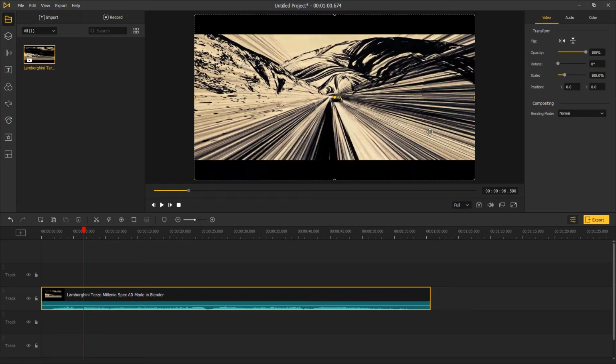Go to the upper right panel, click Audio. Beside Volume, you can drag the slider to the right to increase it, or you can directly type in the parameters you want in the number box.